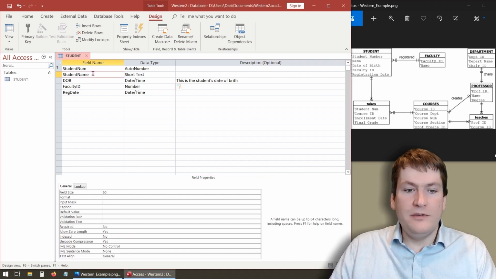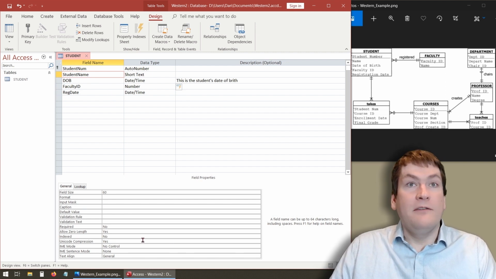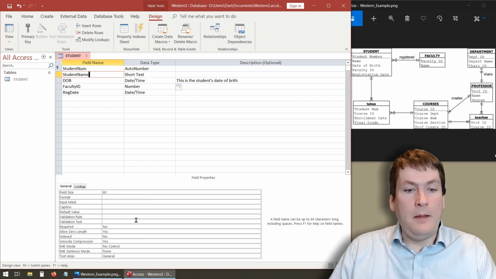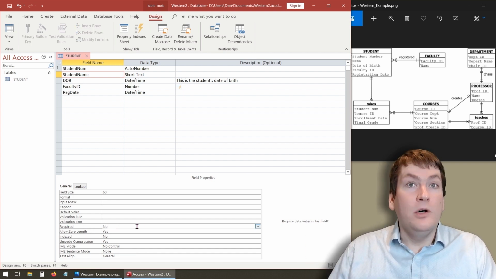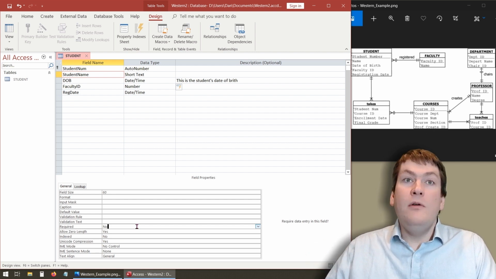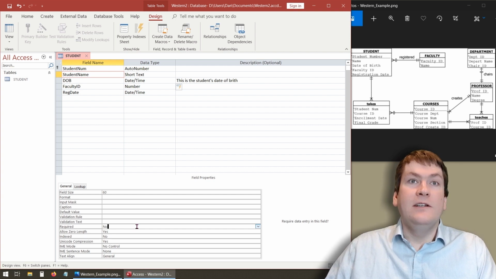So we'll start with student name. That's a short text. So based on the data type, we'll have slightly different field properties we can set, but there'll be some that are always the same. And one of those is required. So right now it says required no. So this is like saying that it is nullifiable in our entity relationship diagram. So by saying required no, it says this field does not have to be filled in each record.